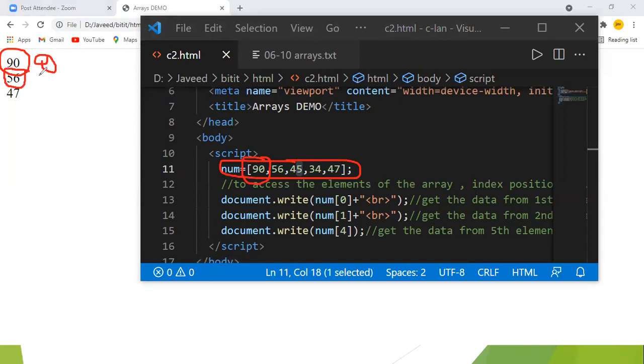Now this is index 0, 1, 2, 3, and this is my index number 4. This is my fifth element. That is what I'm giving, num of 4, when I say this. That is 47 for me. So this is going to give me the value from the 4th index position. Understood? So that's how we are going to get them.